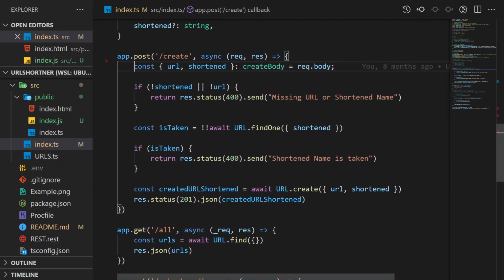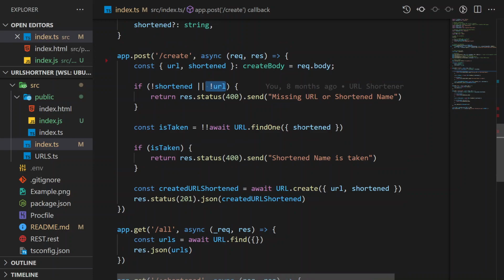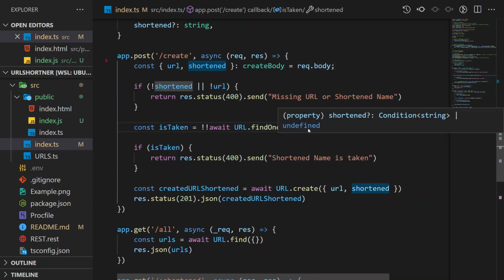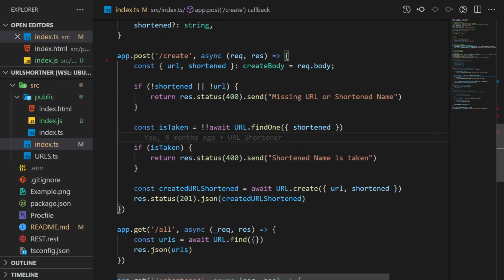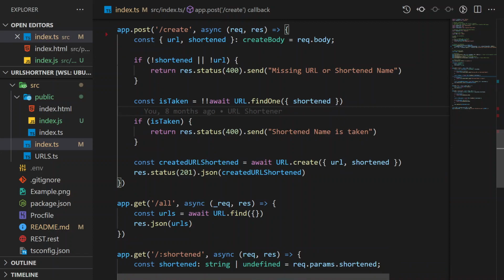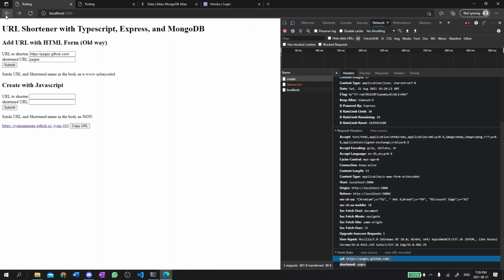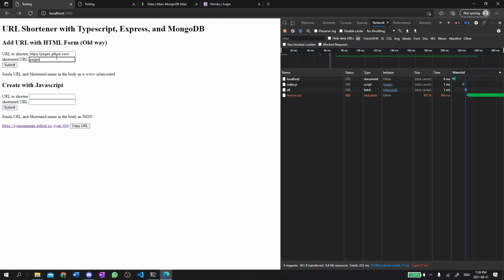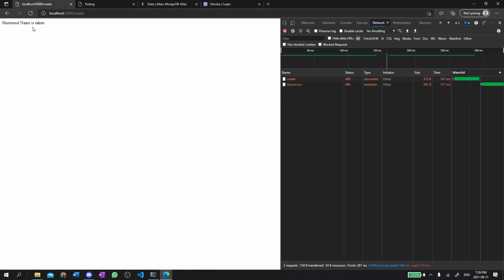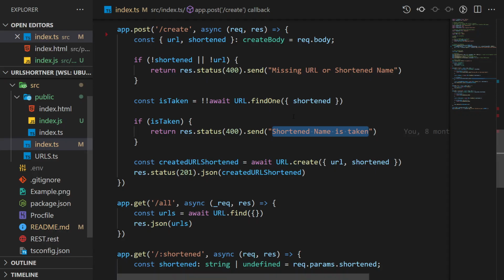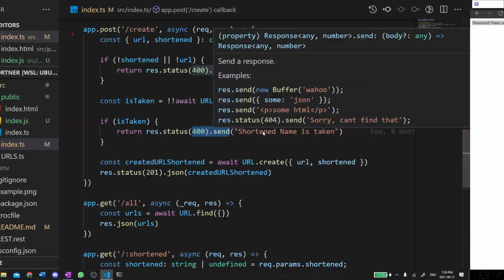Now I'm checking, okay, make sure that there's the shortened variable and the URL variable, make sure it's defined. And then I'm going to check in the database, has someone else already taken this shortened value? And if it has, then I'm going to say, okay, the shortened name is taken. So let's just try that out. It's been a while since I checked my code, so I was surprised that I checked this. Okay, and then it says, okay, shortened name is taken. So that's exactly what happened over here.